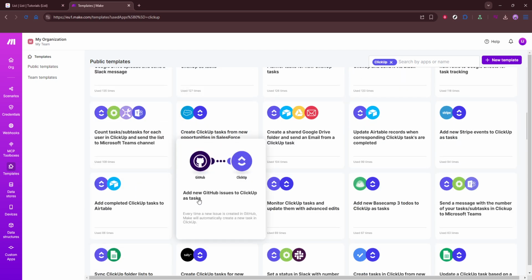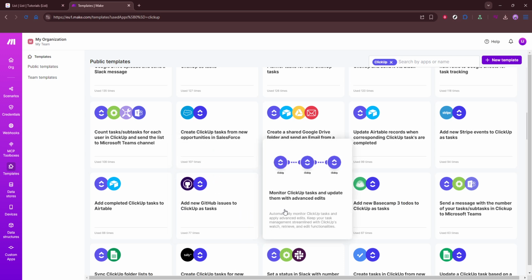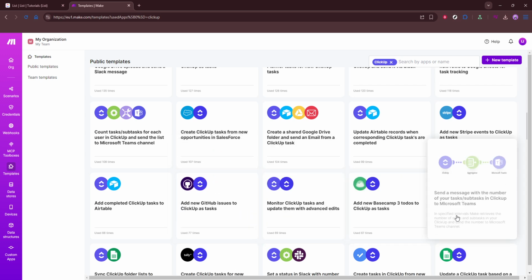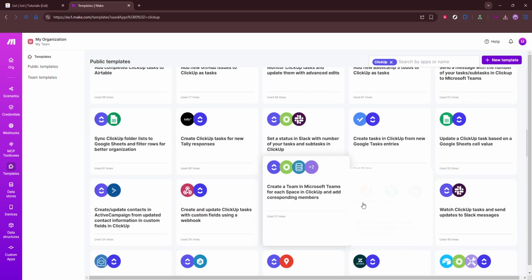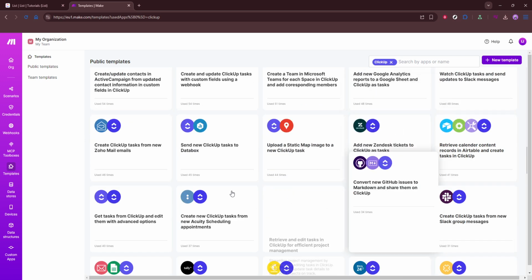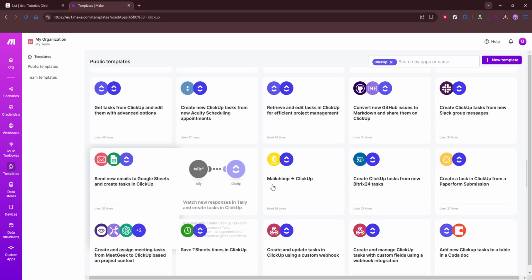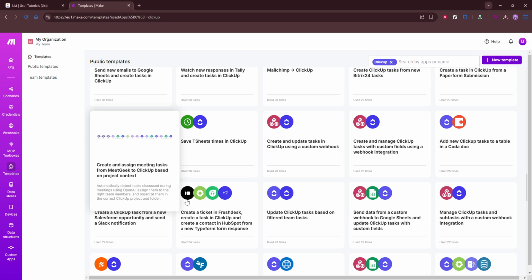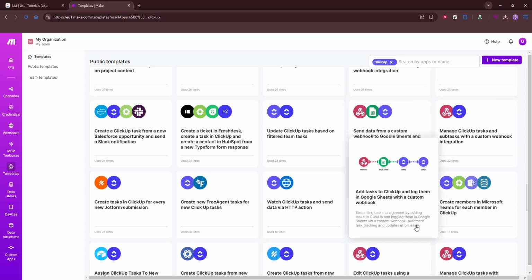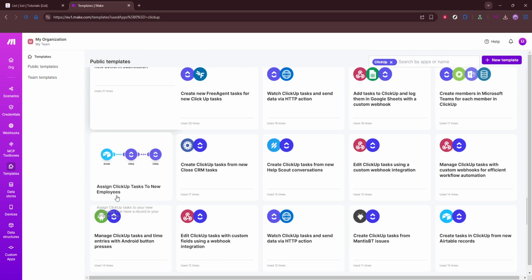If you're just starting out, pick a template with a clear trigger and a single action, like creating a task when something new arrives in another app. Consistency in naming and fields will make setup smoother later. It also helps to consider whether the template runs instantly or on a schedule, depending on how time-sensitive your process is.